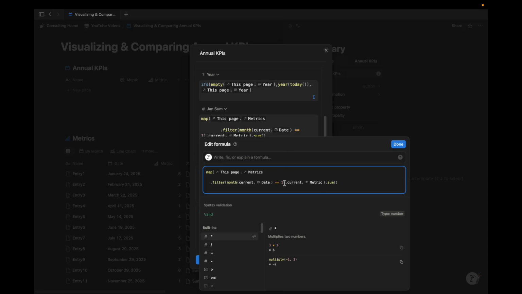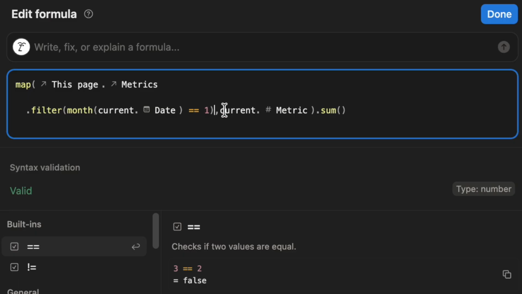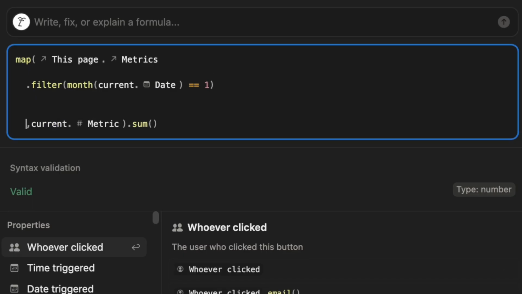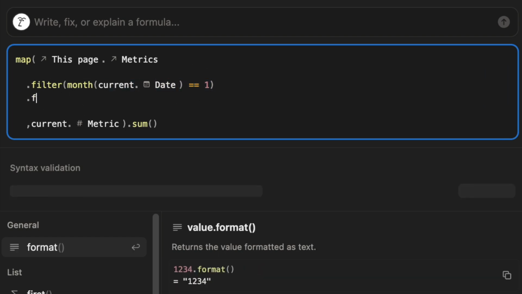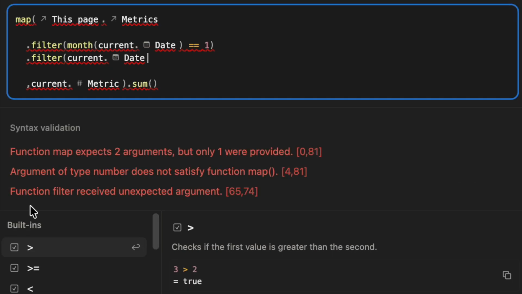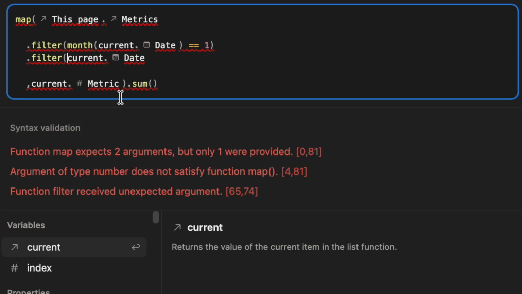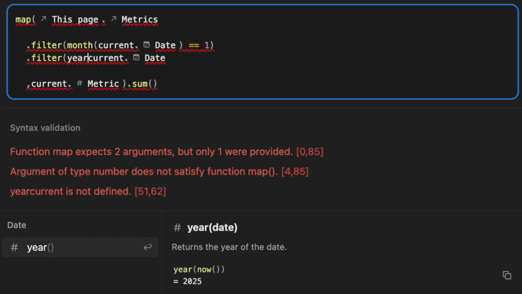So we want to add another filter of year. And so we're going to move the cursor in front of the comma in front of current, shift enter twice, maybe 3 times. And we're going to add another filter similar to the way we just did this. We want to do dot filter, and let's just pull the current date again. And we want to take the year of the current date. And so add year, open it up, close it out.